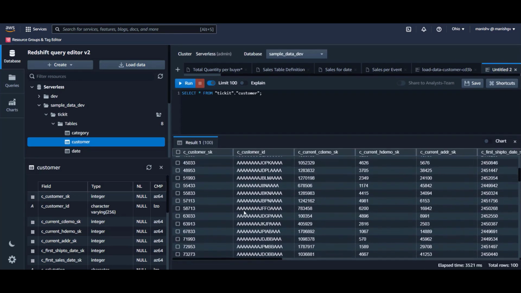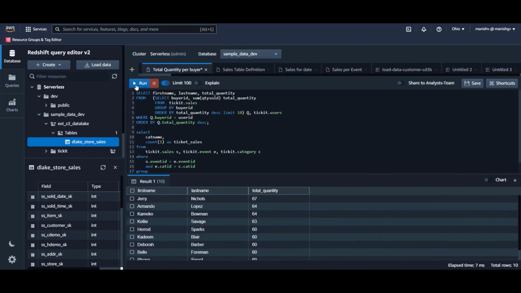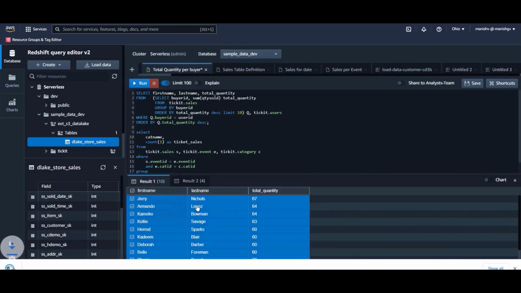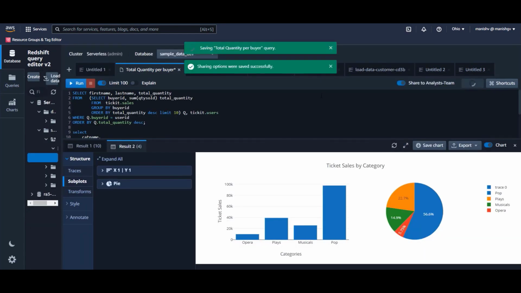You can also explore other useful features of Query Editor like multi-query execution, export data to CSV or JSON, charting, team collaboration, and native version control.